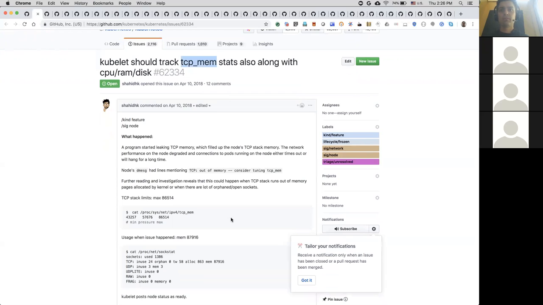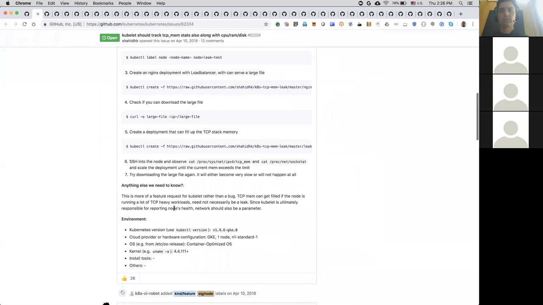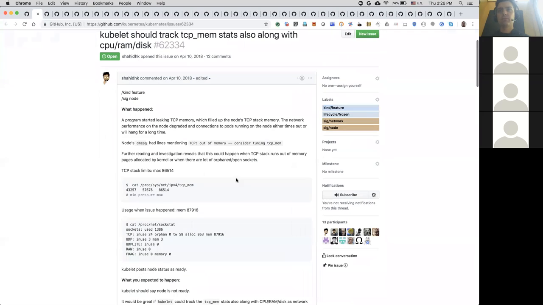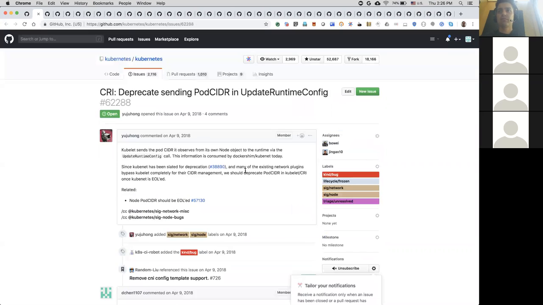This is a feature request and it's frozen, and it's not SIG network. Yeah, it's sort of SIG network. It's network-related resources, but is it really anything? Okay, it's not like it's part of one.